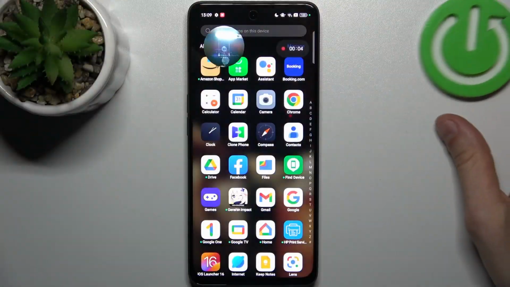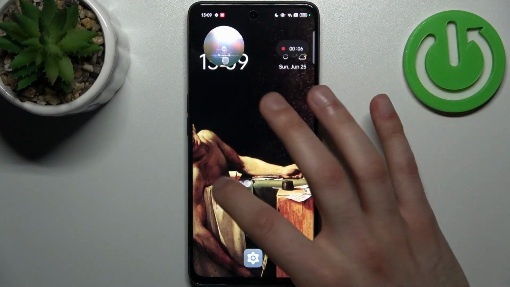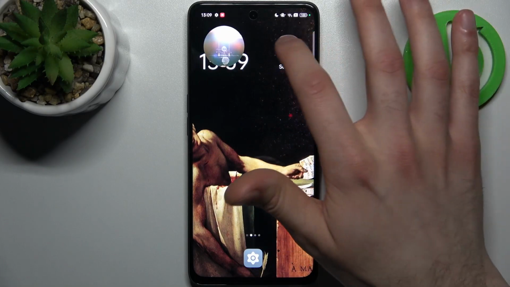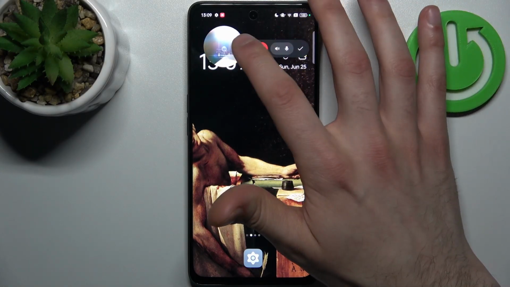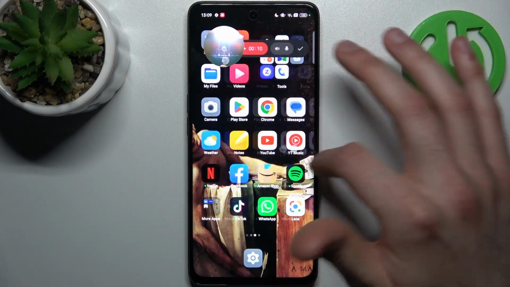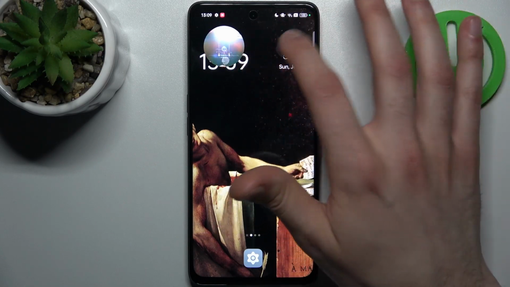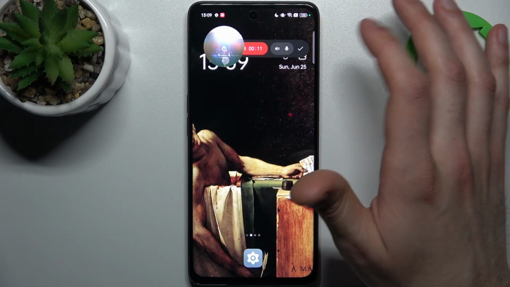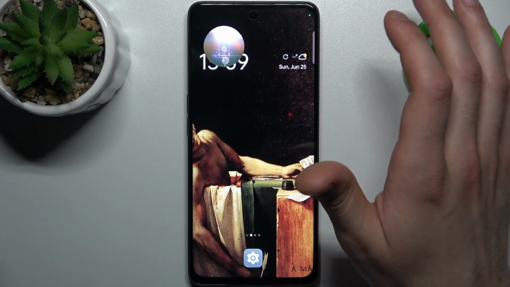As you can see, camera works, shows my screen touches. You can pause the recording by tapping on this red button, then you can play it again. And when you're done recording, just tap on this tick icon here.